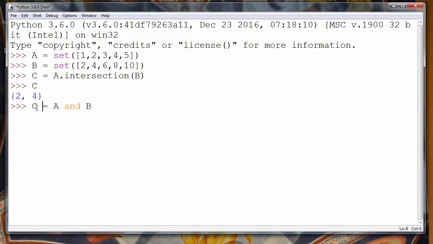And in the Python programming language, the sign for the AND operator is the ampersand. So if we want to make a new set, let's call it D, and find the intersection of sets A and B, we could also say A ampersand B, and the result will be the same. So our new set D will have the result of the intersection of those two sets.